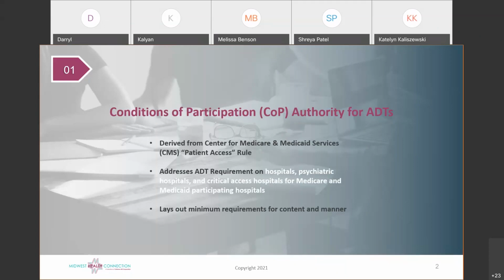Now, the COPs that we're going to be discussing today address one specific part of the CMS final interoperability rule, which requires Medicare and Medicaid participating hospitals to send ADT messages to establish post-acute care and primary care providers for a patient. But we're going to be going into a lot more detail on how exactly that will work.